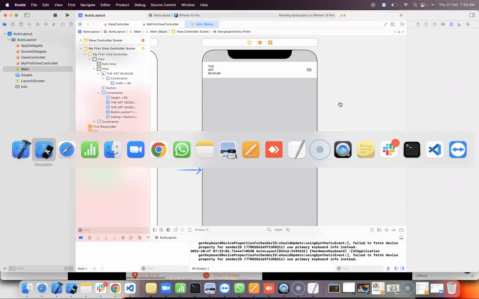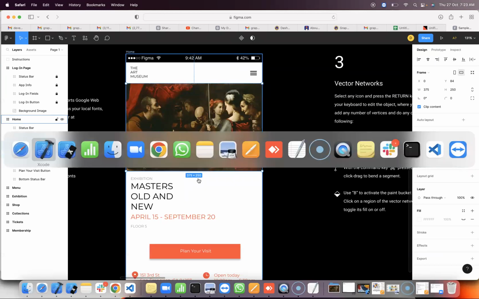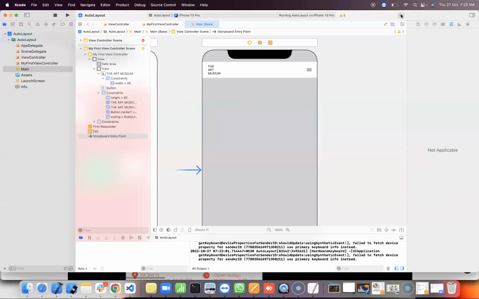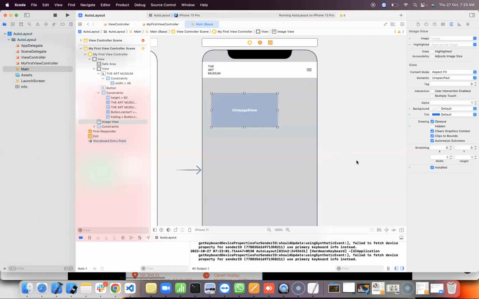Now, what we need is image view. Image view height is 275 pixels. Let's do that. Let me take an image view and set constraints. From the top, this gap is 0, and this gap also I need 0. This gap also 0 I need, and height is 275. Perfect.